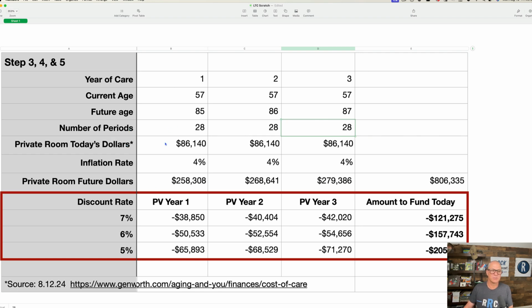We know the cost of the private room in today's dollars. We've determined the inflation rate and calculated the future cost of each dollar. And what I did here is I used the Genworth calculator and just simply added inflation onto this number to get an understanding of the future cost for all 3 years of care. So we can see that's just over $800,000.